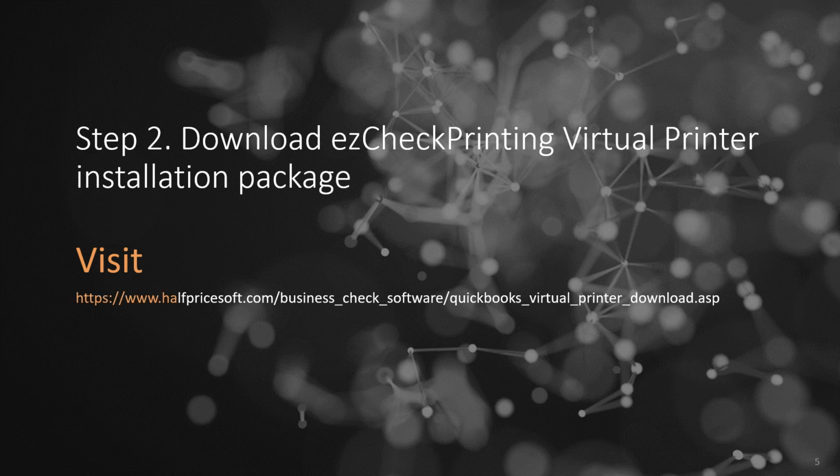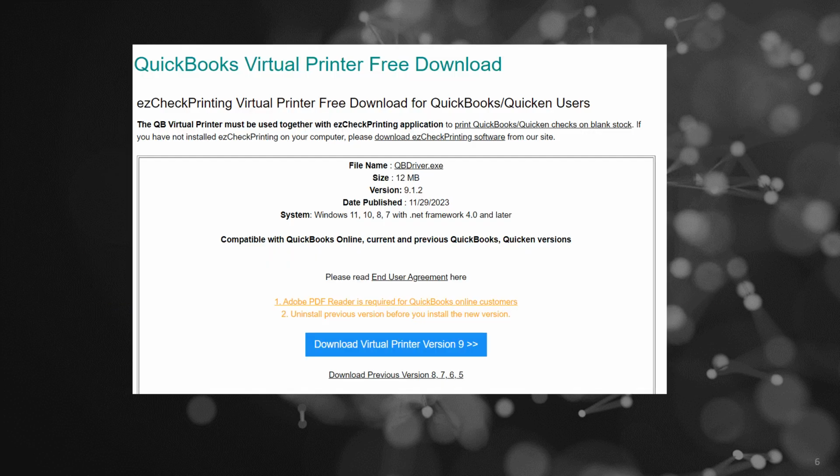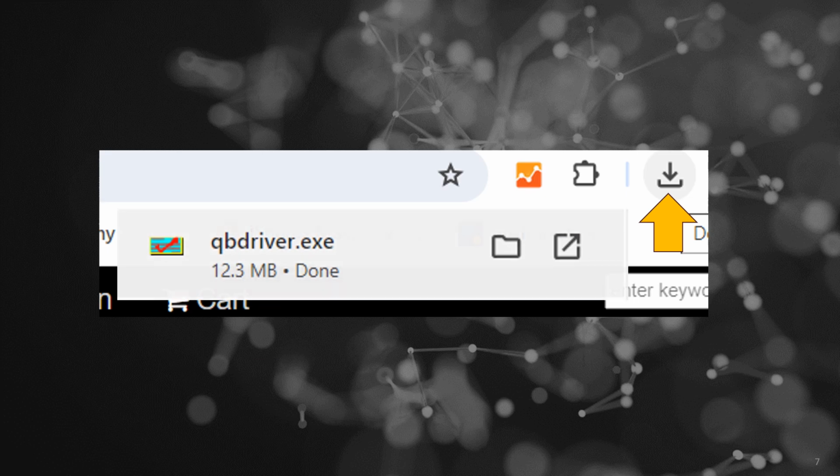Step 2. Download the virtual printer installation package. Visit the virtual printer download page and click Download Virtual Printer. Once the download is complete, open your browser's download file list by clicking the download icon. Launch the installation by clicking on qbdriver.exe.